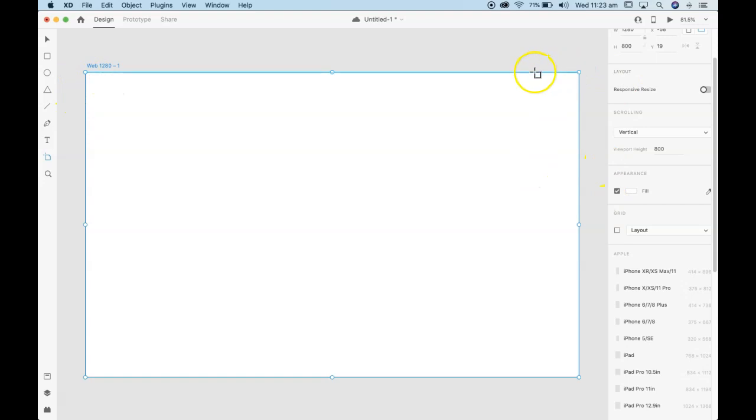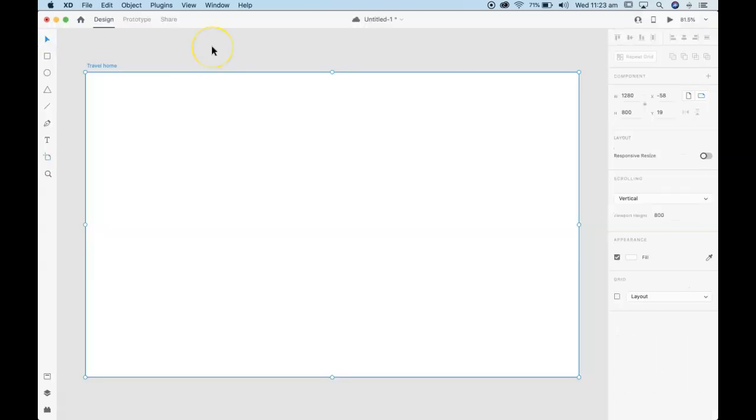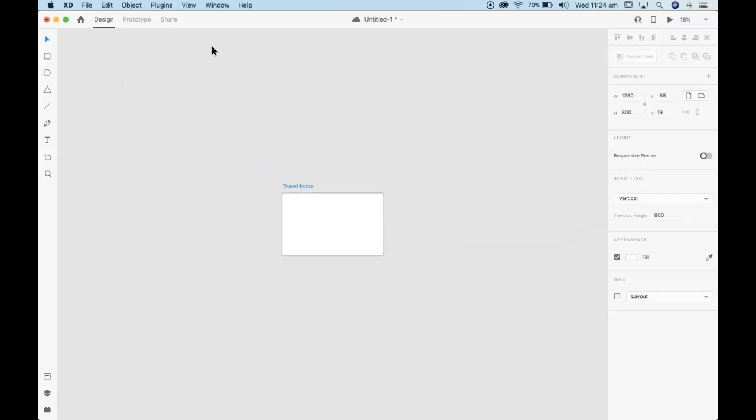Okay, so we can see here that we've got our artboard to work on. We can adjust that artboard size if we like, and we've got an artboard title up here. Let me just change this. Maybe we'll call it travel homepage. We can use a lot of familiar Adobe shortcuts in XD. I'm just going to hit Command or Control plus and minus to zoom in and out of our artboard, and the spacebar to move around.